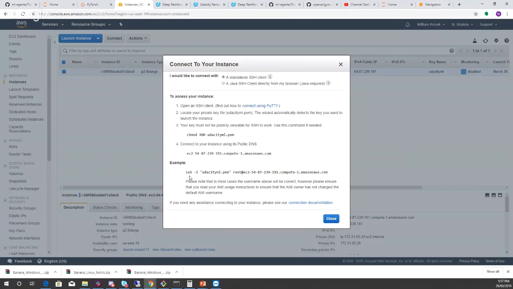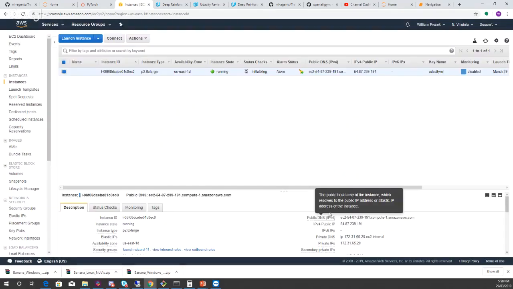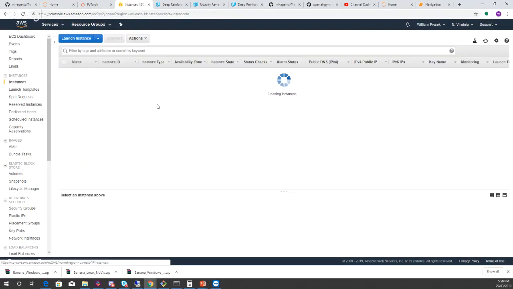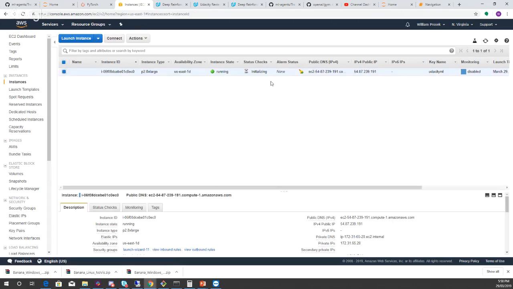One of the other things: see how it says root here? You'll need to change that to ubuntu, otherwise it won't work. I'm not sure why it comes up wrong, but it does come up wrong, and you will need to change that. Sometimes just refreshing helps. So it's still initializing. This may take a little while.